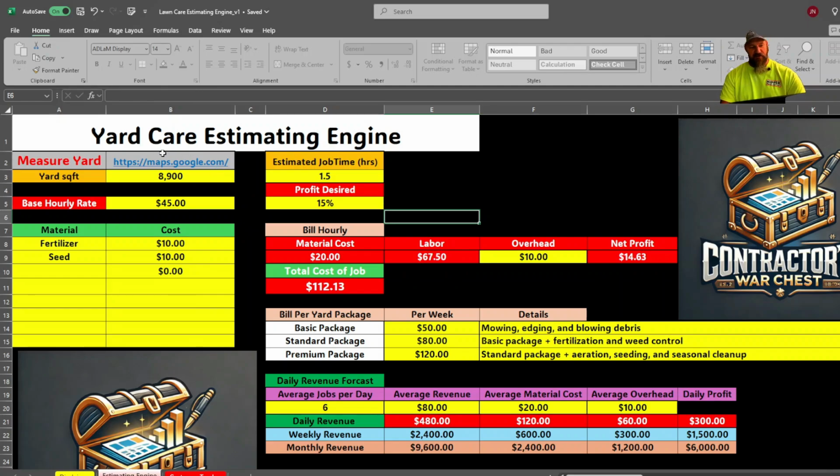It has a measure yard, and it has a Google Maps hyperlink, which if you are mowing a yard, then it's very important for you to know the square footage of that yard because you don't want to be undercharging. So I think if you've been in the lawn care business for any length of time, you could probably look at a yard and know exactly how many hours it's going to take you to take care of that yard, to either mow it, fertilize it, seed it, whatever you're doing with it.